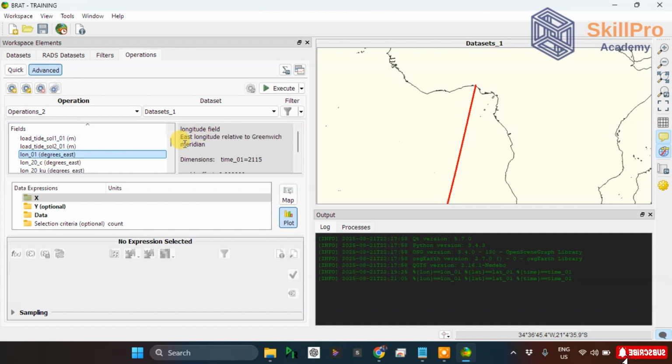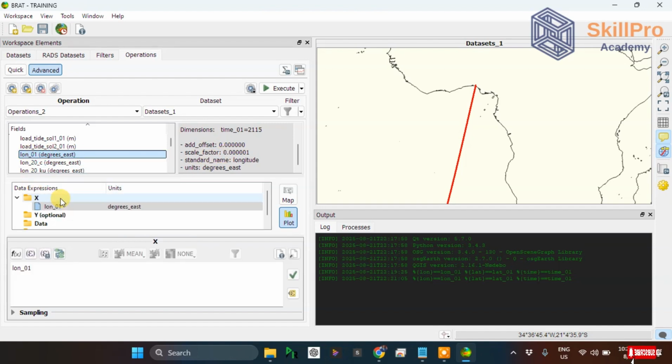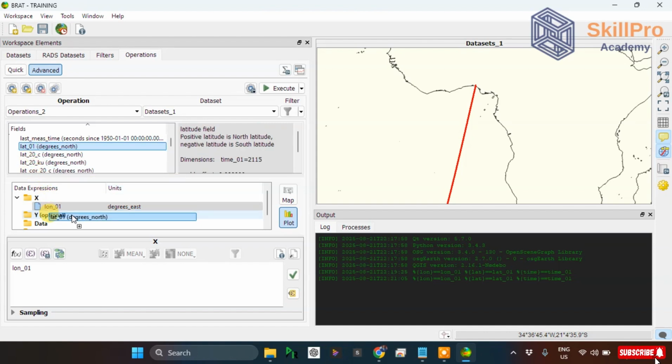You can see the description of each field that you select here, on this side. So what I'm going to do is drag it to the X, and you see the X says long 1. Then I'm going to do that for latitude to north, to Y rather.